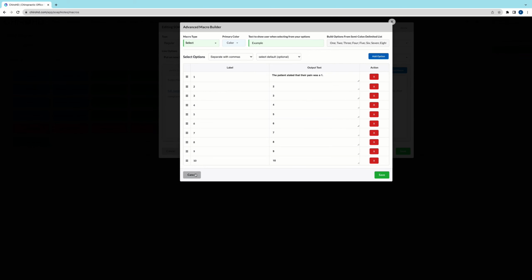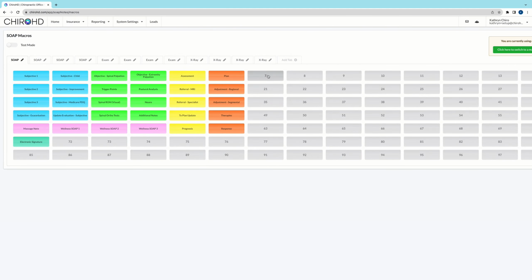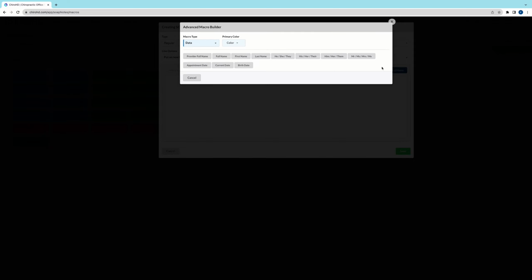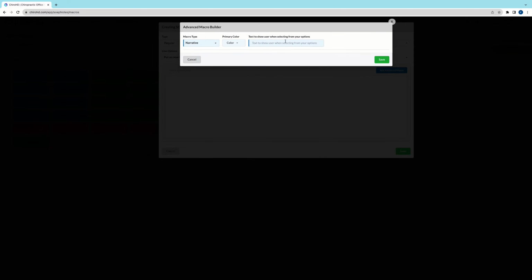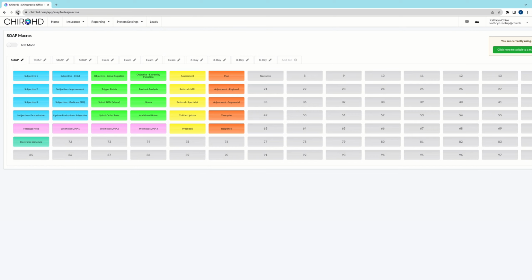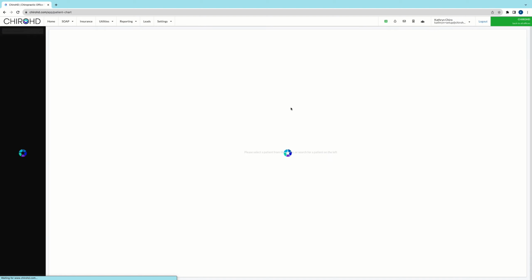All right, now for narrative macros. Let's create one. I'm going to open this up here. I'm going to put in a narrative macro, add advanced macro, and then select narrative. This narrative macro is going to open up a large text box for the user to input longer narrative descriptions. So if I put "what happened" there and I save that macro, I'm going to refresh here, and I'm also going to refresh here so that it appears.